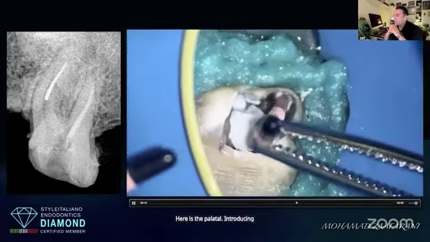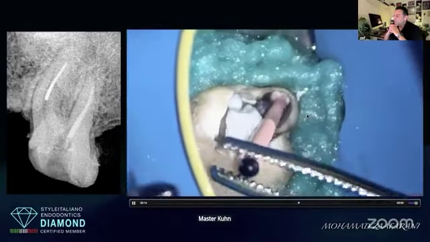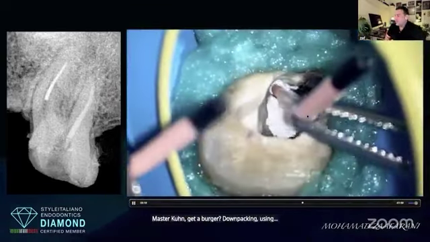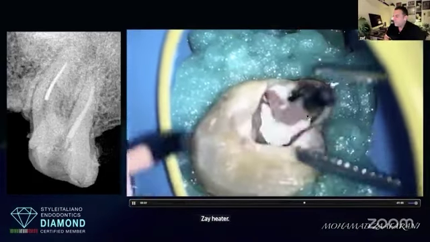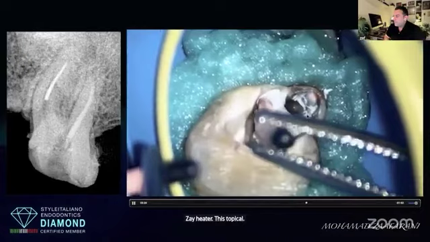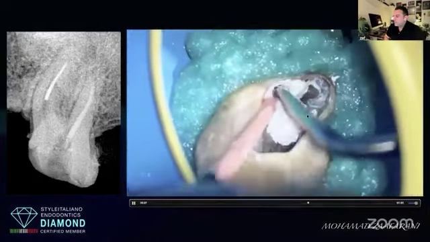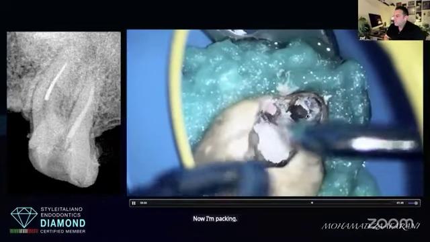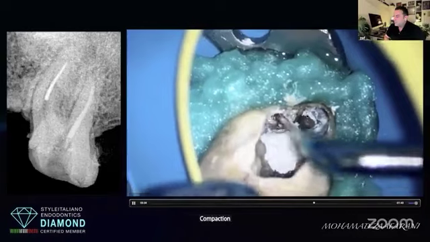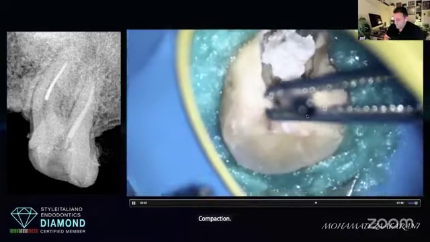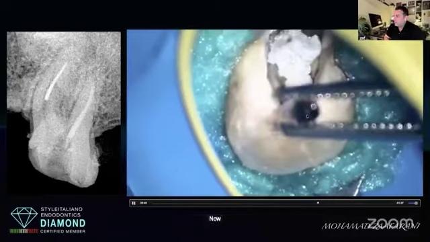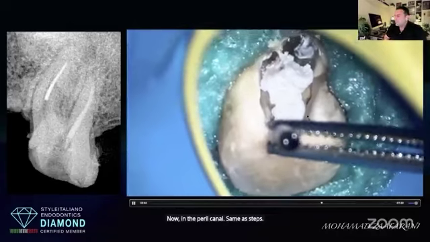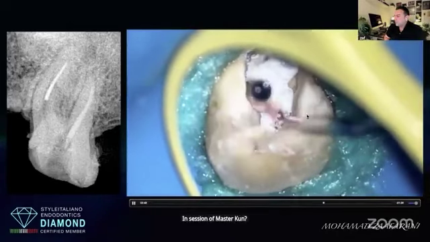Introducing the mesobuccal master cone Riuh. Down packing using the e-heater. Distobuccal. Down packing. Compaction. Now in the palatal canal, same steps. Insertion of master cone. Down packing.